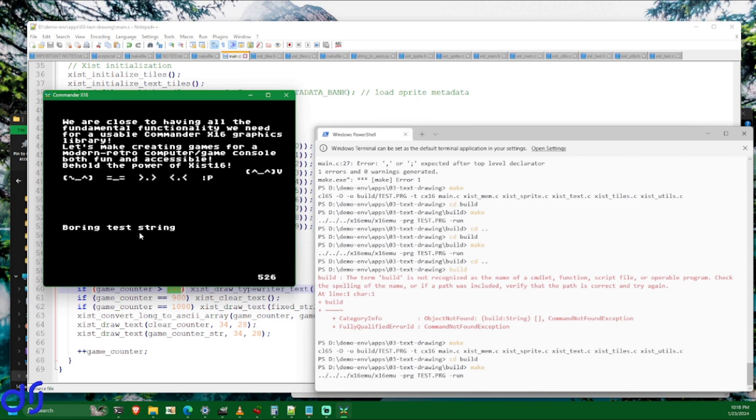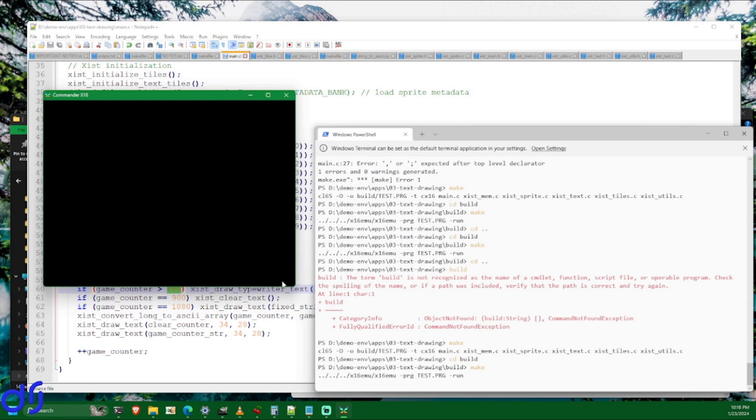So there's the first string we had it display. Then you saw it do the typewriter text. Then 900 iterations in, we clear the screen. 3 seconds later, we change the text that we're displaying there. And obviously we've been displaying the frame counter in the lower right the entire time, and you can see that the conversion of the number to displayable text is working just fine.